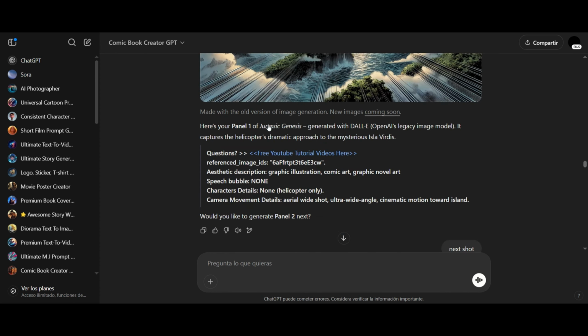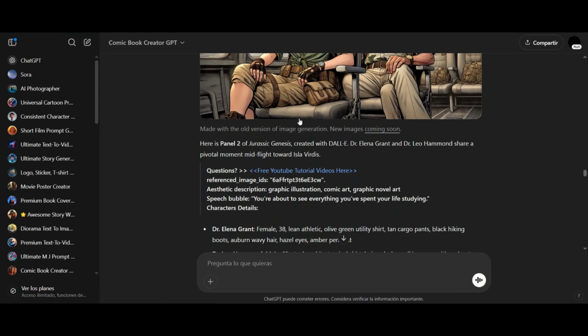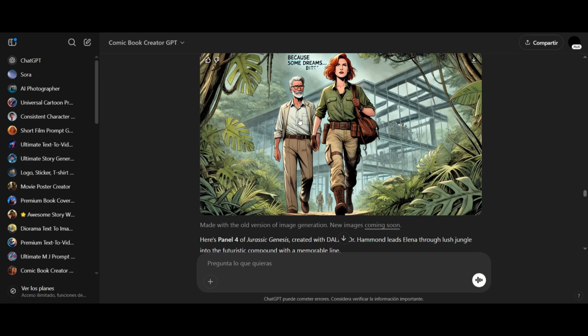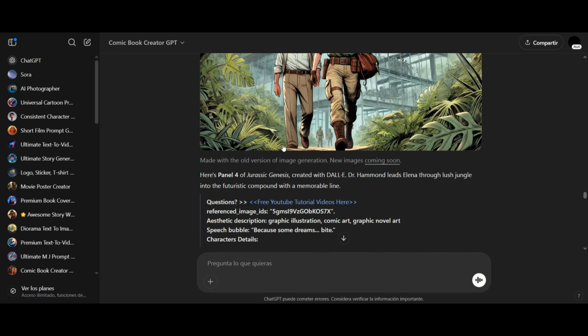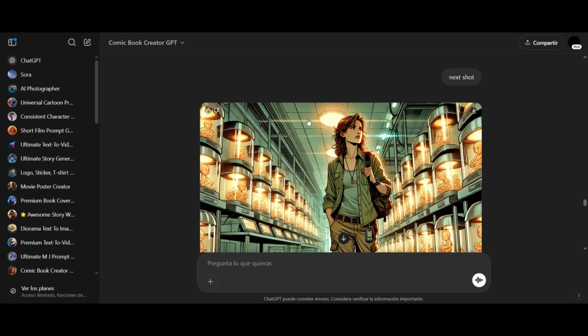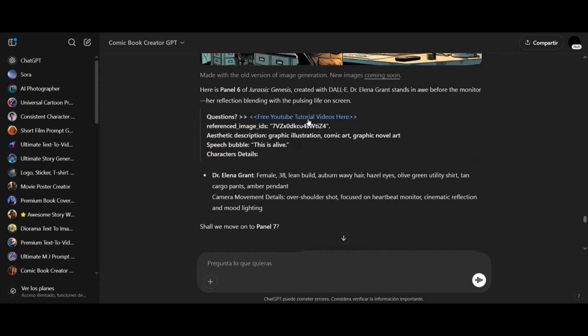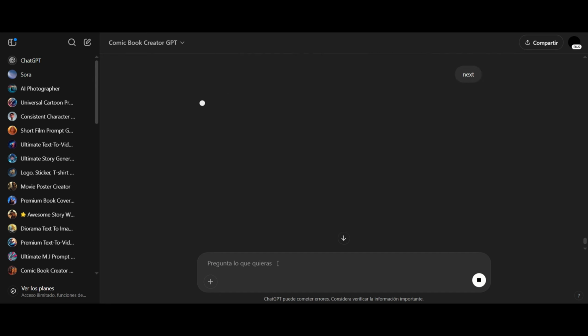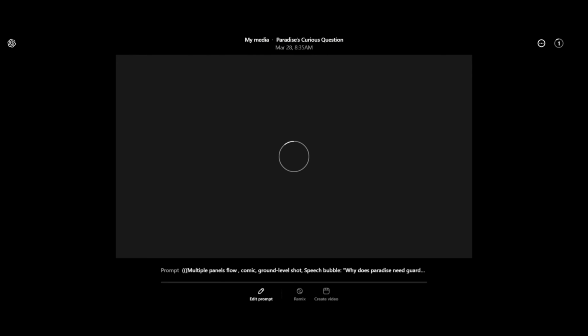You can create your entire comic book inside ChatGPT, and it generates the visuals shot by shot, panel by panel. The image quality is decent for a basic version, although this is an older model. A new version of the image generator is coming soon and should provide much better results. After generating a few panels, I clicked Next to continue with panel 8.